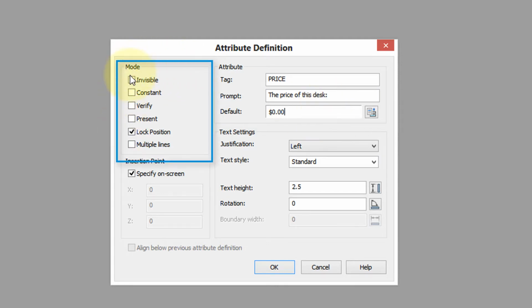Now there are options over here called modes. Invisible means that the attribute won't be visible. Constant means it has a constant value, and so when you turn that option on, the prompt is no longer there and the default value is the one that's always displayed. Verify means that the user will be asked to confirm the value that they enter. Preset means that the block will automatically enter in the default value without the user having to do anything. Lock position means that the attribute text will always be in the same location in the block and cannot be moved. And then multiple lines allows you to have more than one line for a single attribute. By default, it's a single line to a maximum of 255 characters.